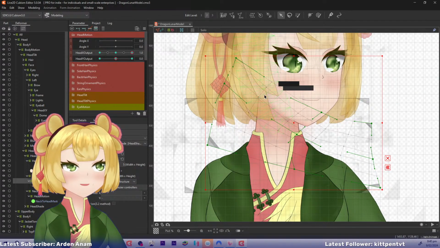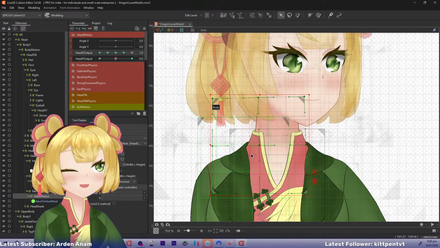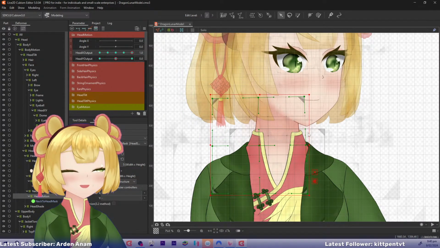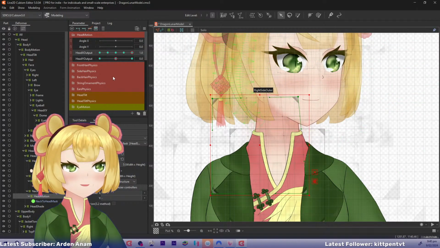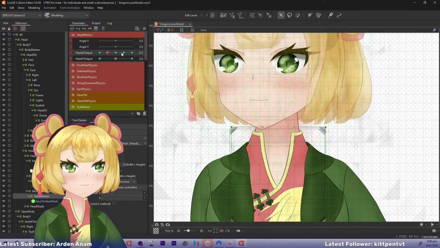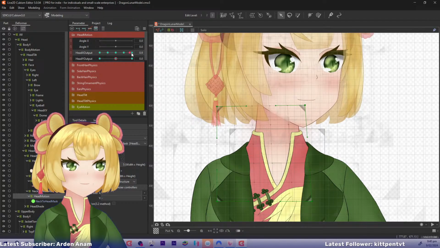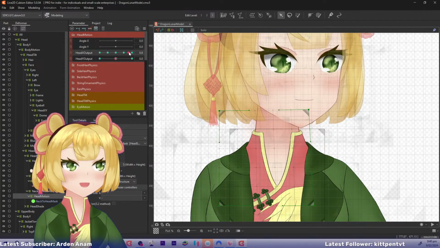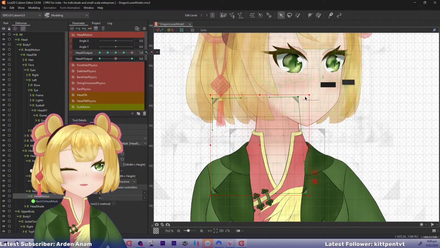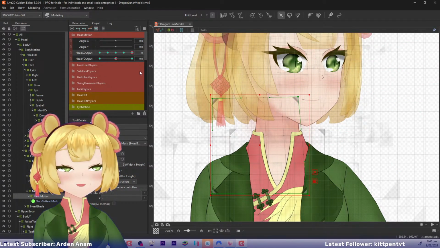So now we have the neck. Probably want this to be a little bit more this way. So, yeah, want to be about here. Just reflect down to the other side. I don't really have much power over that, do I? What can I do about that?